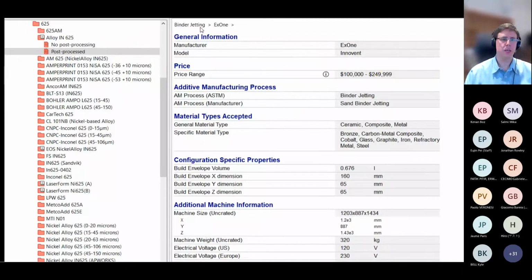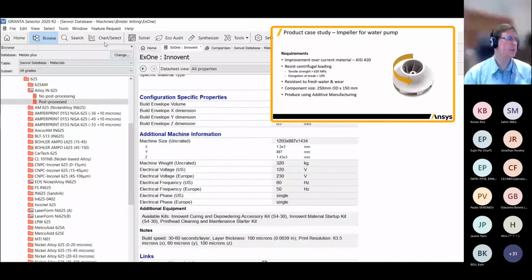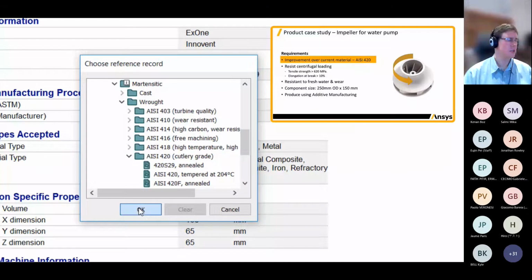So going back and looking at the machines now, looking at what was used to make this, what its capabilities are, build envelope volume, even things like floor space and electrical current that's required for it, and materials that are compatible with it. So we're starting to get the information we need. Let's now look at selecting an appropriate material.